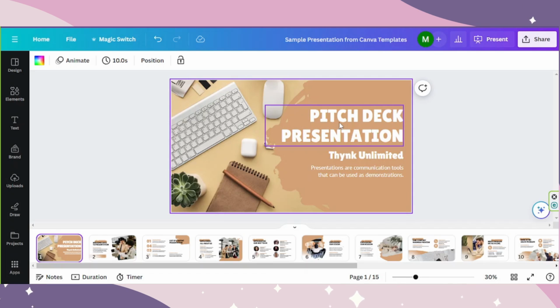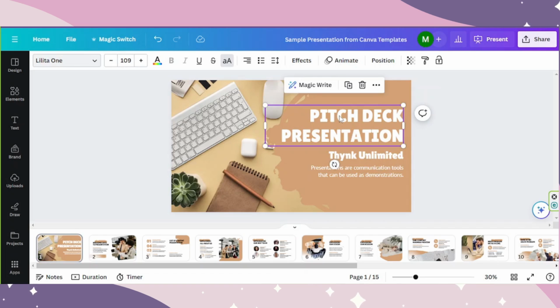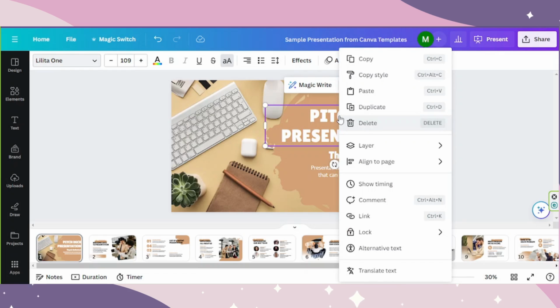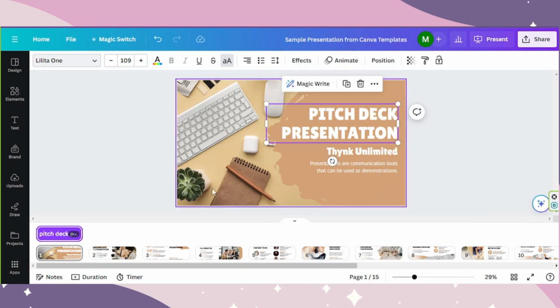Let's start with the text at the very top. So we're going to click on it, and then right-click on your mouse. You'll see a drop-down. From there, select Show Timing. Now here on your timeline, you'll be able to see the duration of your text. Since you want it to appear first, you can just leave it be. We need it to keep showing throughout the duration of this slide.